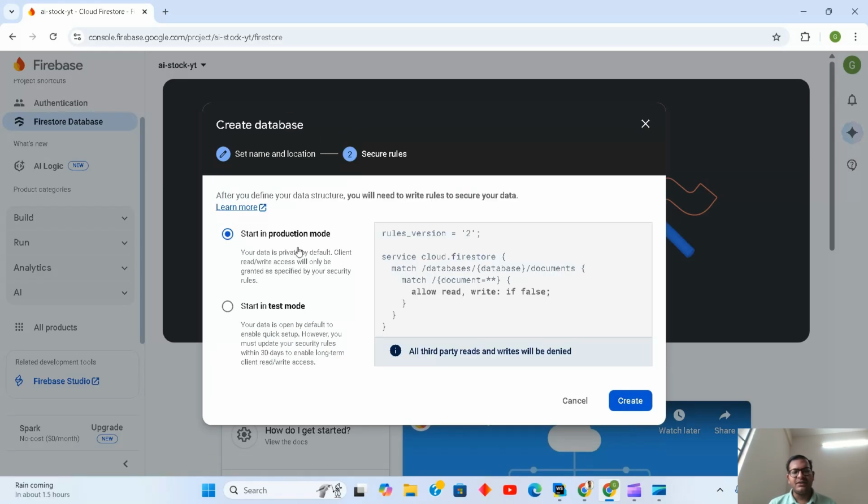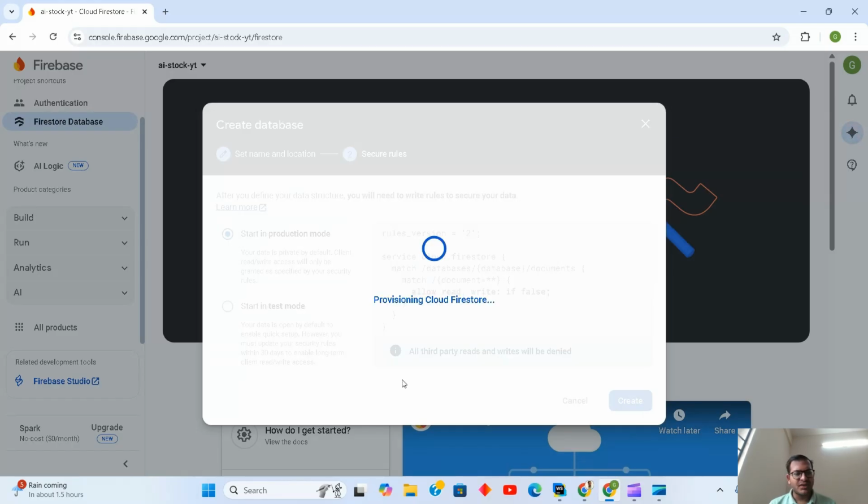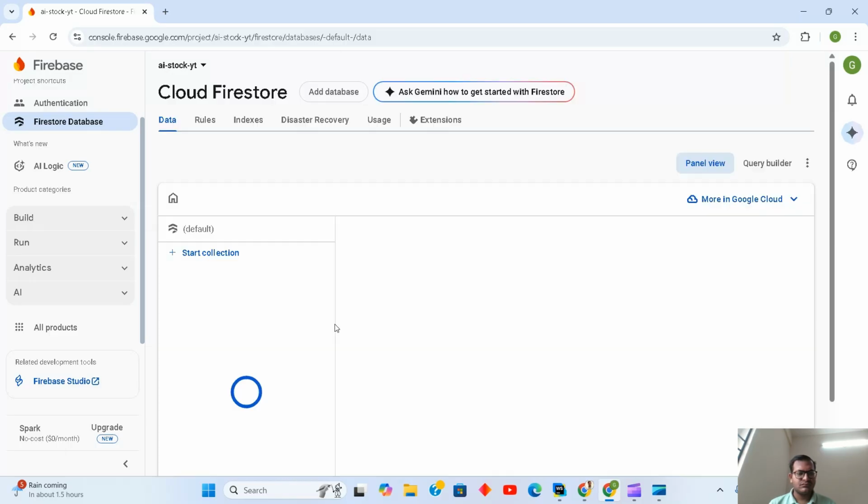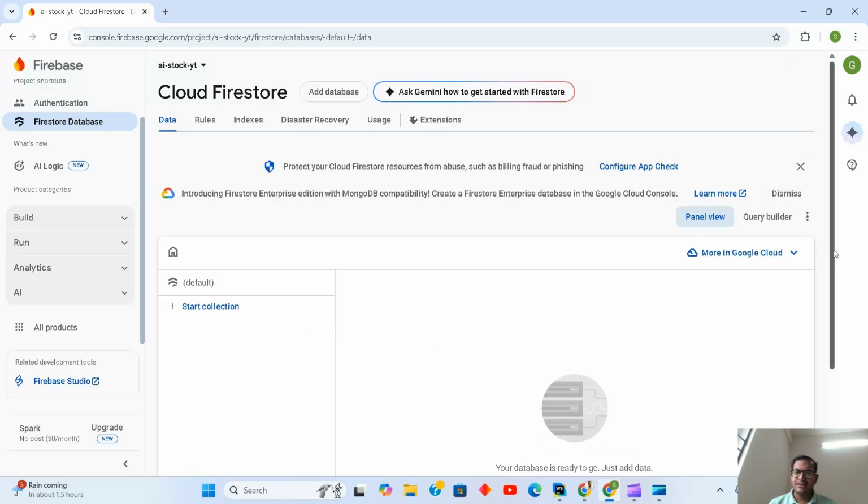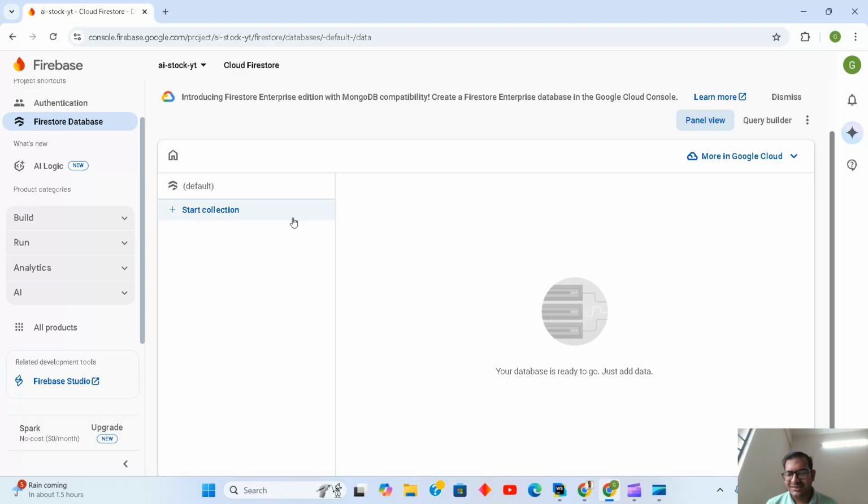Next, we will use the production mode for our project. Create. You can also use test mode, but then you have to specify the rules. In production mode, many of the rules are already specified and it's easy to set up those rules. Now it is making your Cloud Firestore. Yeah, so this is the starting window you will see.